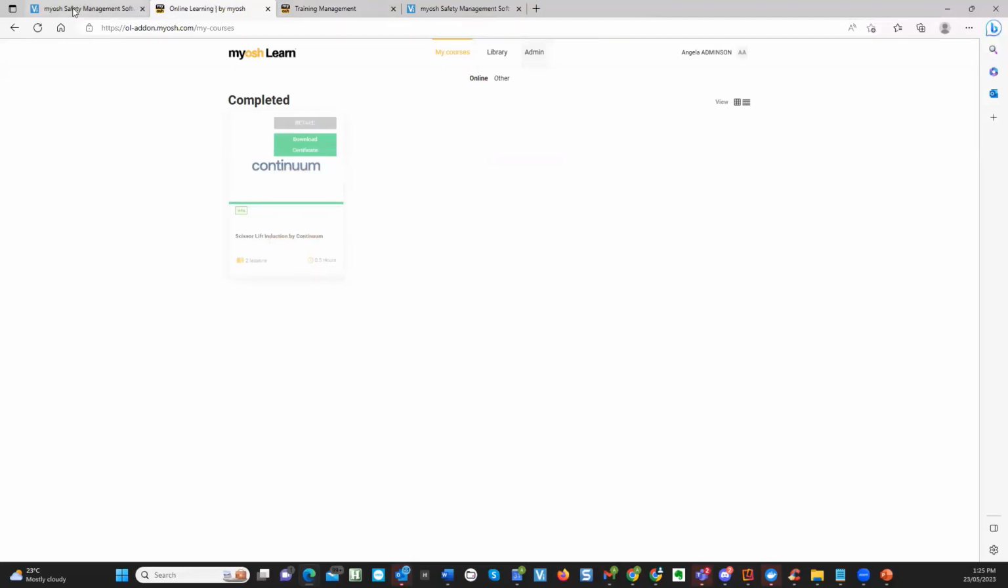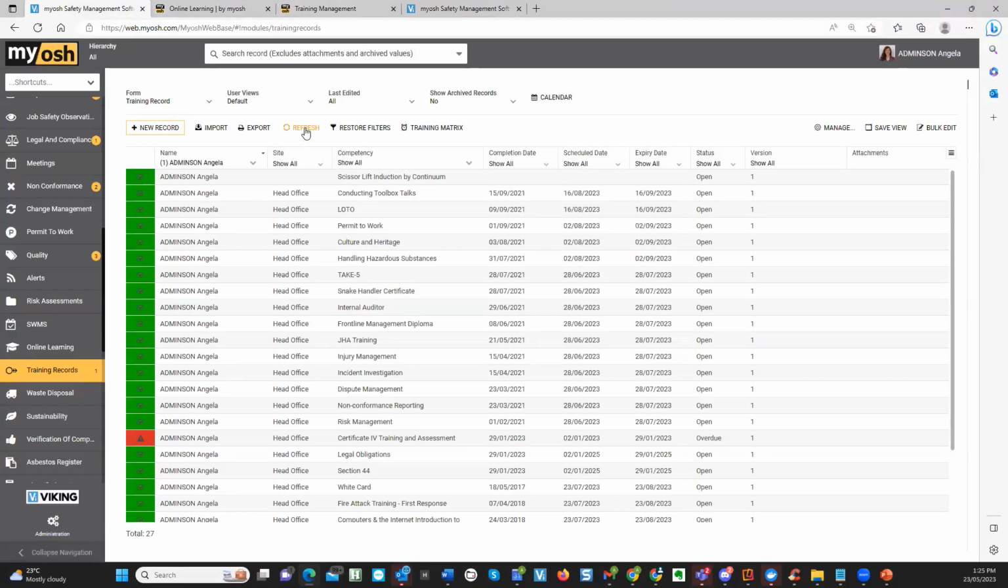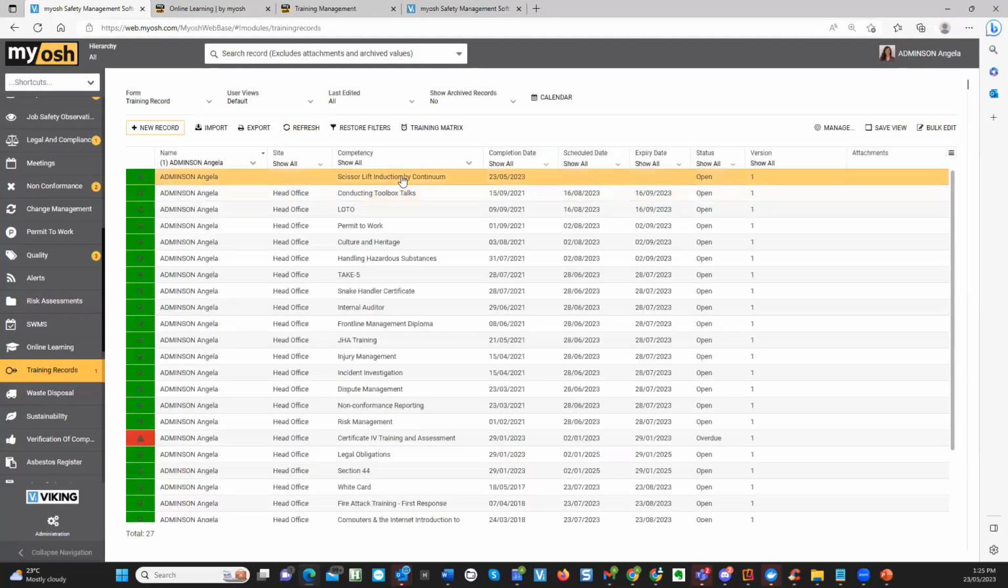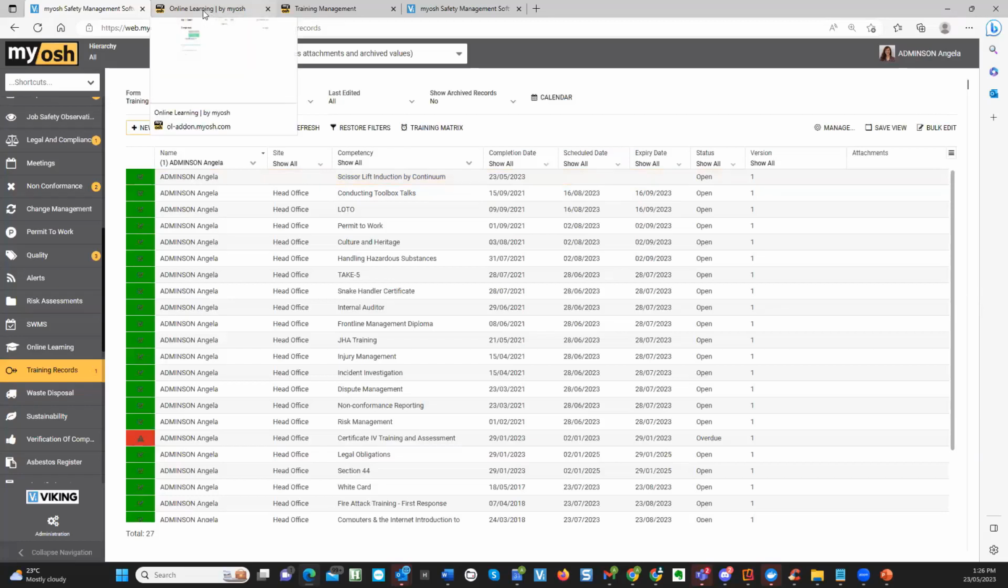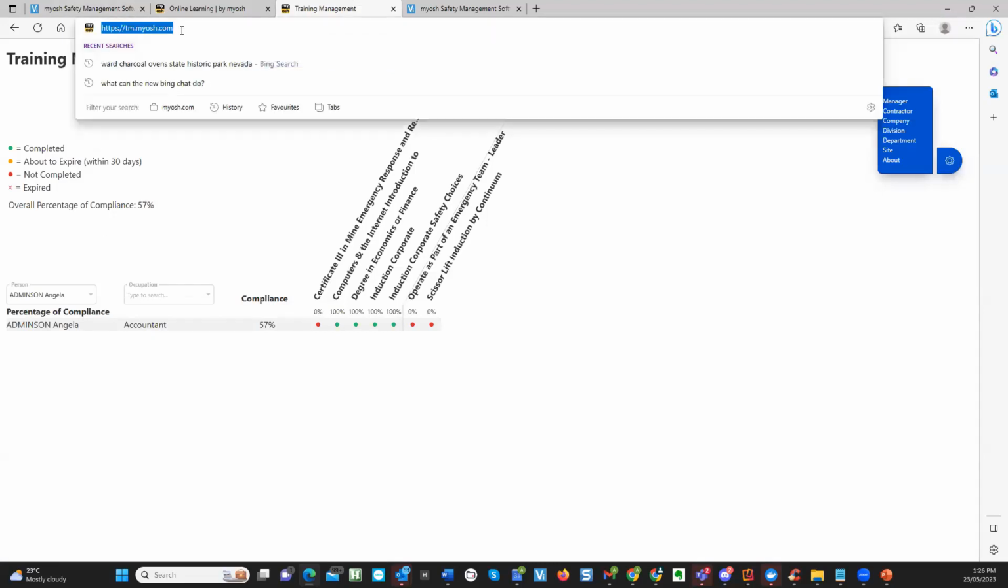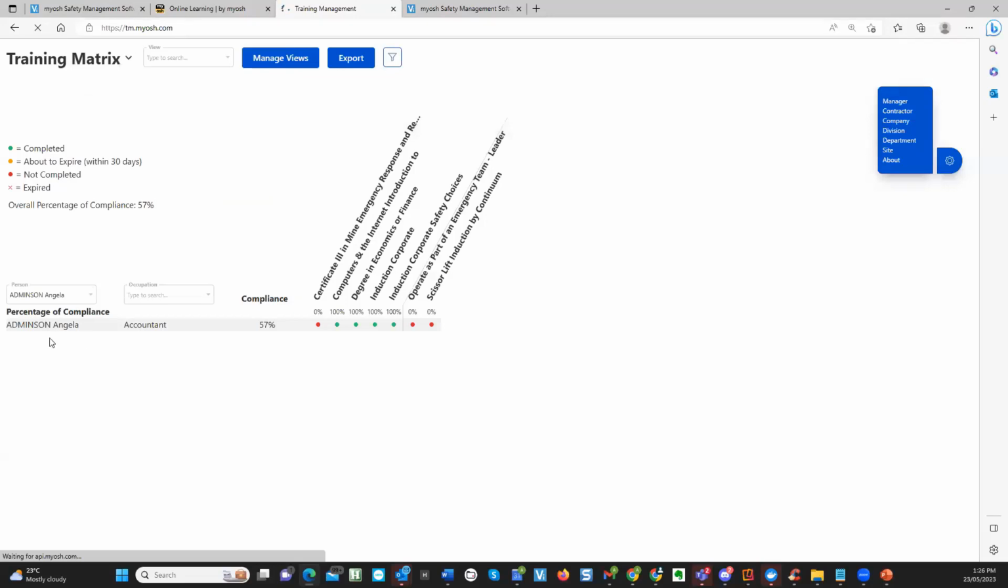So if I jump back to my list of training records and just refresh my screen, what it's done in here is it's updated some information. So it's now got a completed date in here. Now, if I do this more than once, I'll have multiple versions, and that'll show up as version 1, 2, 3, 4, and so forth. Now, if I go back to my training management, which is the actual matrix itself, I can now go through and refresh this screen, and I'll filter on Angela again.